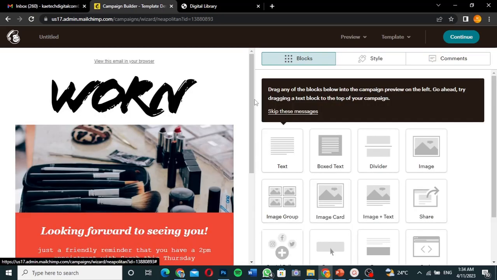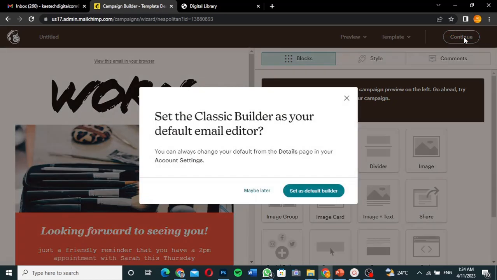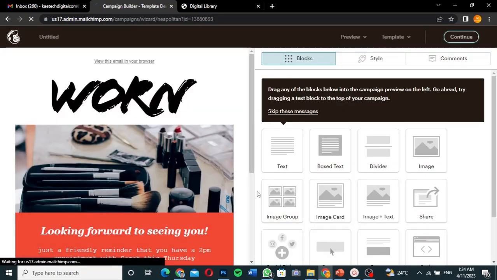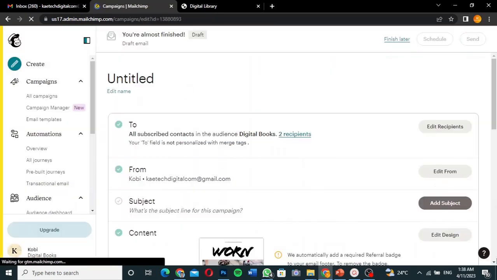Okay guys, so after choosing the template or the theme that we want, I'm not going to edit it like I told you. I'm just going to click on continue over here, and then maybe later. So I'm just going to say maybe later. All right guys, so this is the time that you can also edit some few things over here, and then you can go ahead and send your message, or your email.